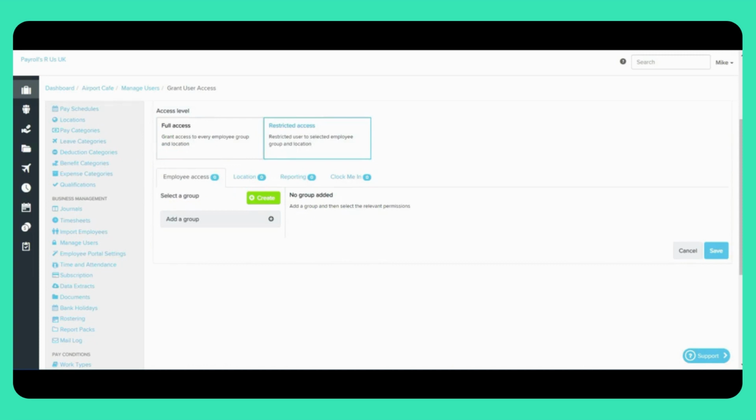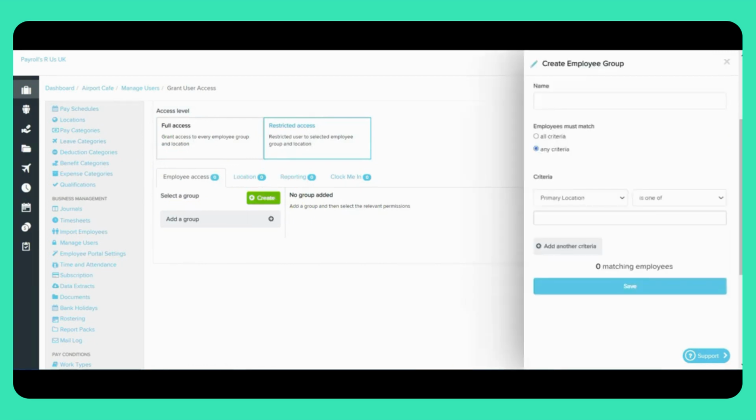To create a new employee group, you can simply click on the Create button here. On the pop-up page on the right-hand side, you can now enter the name for the new employee group and complete the criteria required that make up this group. You can include more than one criteria by clicking on Add Another Criteria here, and then choose whether multiple criteria must match all or any of the criteria selected.